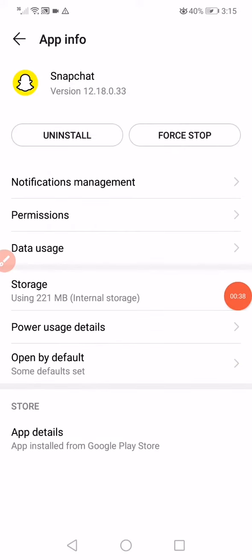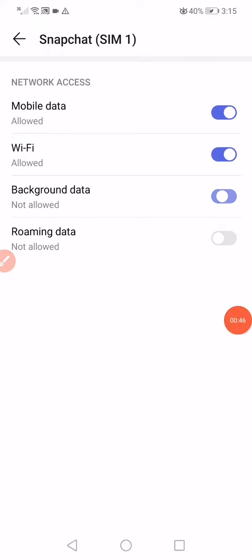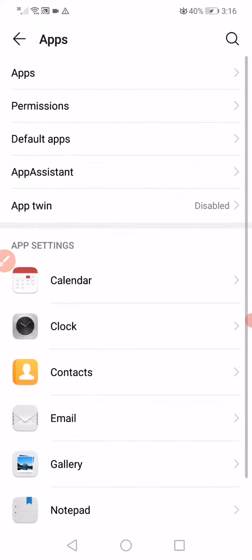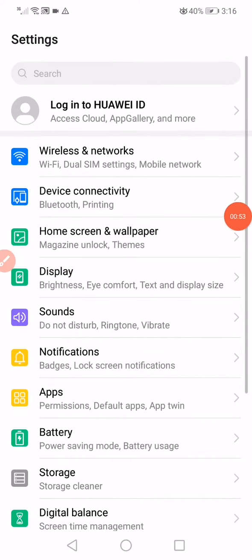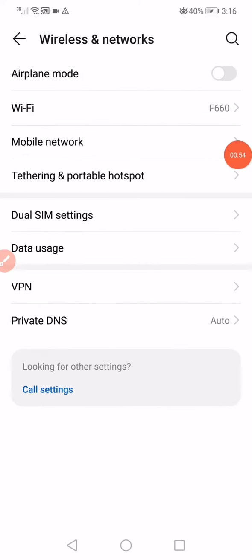And now all you want to do next is click on this data usage right here and disable all these options and enable them back. Now all you want to do is go again to the settings, go to the wireless and networks, enable the airplane mode and then disable it.